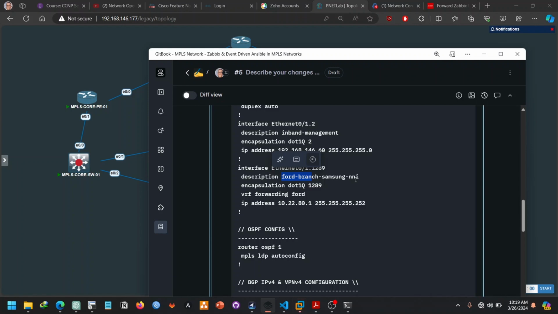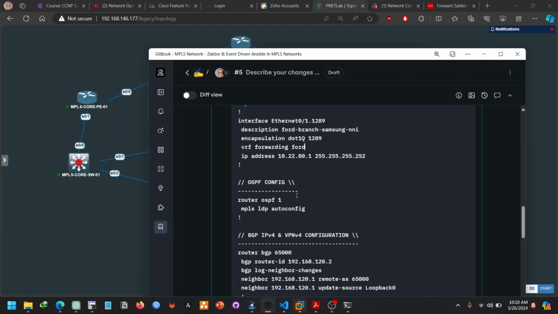So here, as you can see, the client's name is Ford branch Samsung NNI. And in MPLS networks, one thing that you are going to see often is that there are some clients that go beyond, let's say, a client has a location in your infrastructure, but then the location is not directly connected to your infrastructure. So you have to peer with other service providers to carry your VLAN traffic all the way to the client's end. So we call it NNI, network to network interface. And then we have the encapsulation defined on it. We have the VRF defined, and then we have the IP address defined.